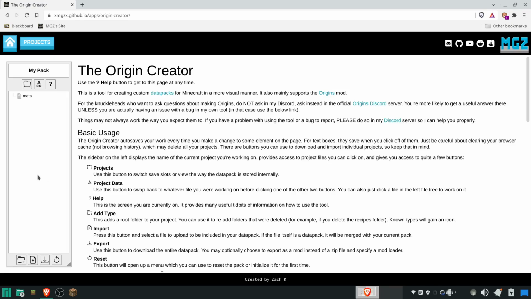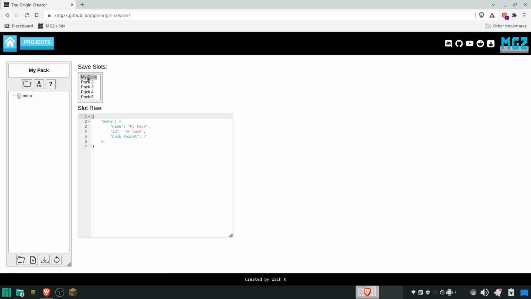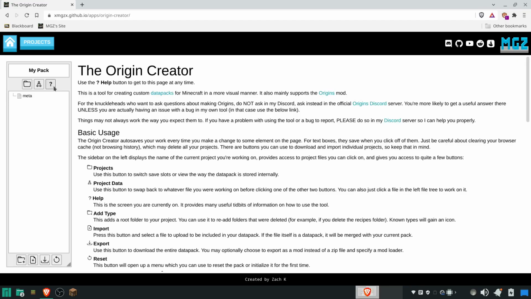The sidebar on the left displays the name of the current project, in addition to all of the files that you can click on and that are inside of your project. It also gives you access to quite a few different buttons. The buttons at the top allow you to switch between different project save slots, there's a total of 5, or swap back to the file that you last clicked on. Specifically, we haven't clicked on any files, so this page is just blank. There's also a button to go back to the help page.